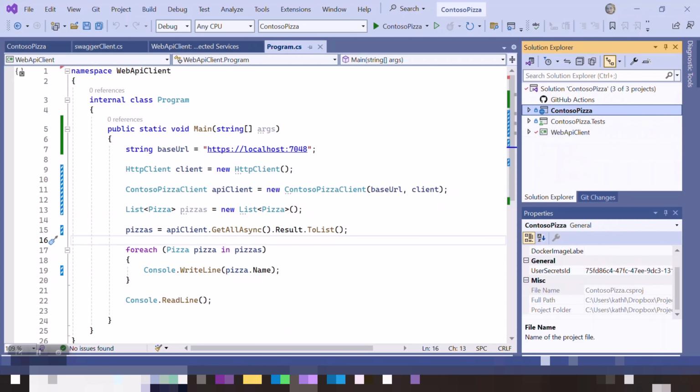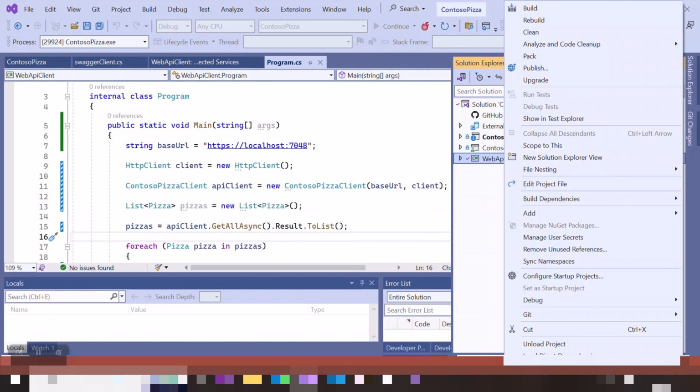We are going to create a simple console application project that will connect to our web API and test it. Here is a short demo of the project running and outputting results from the API.